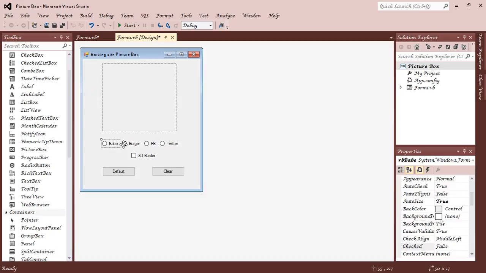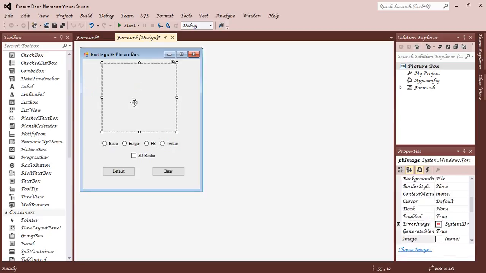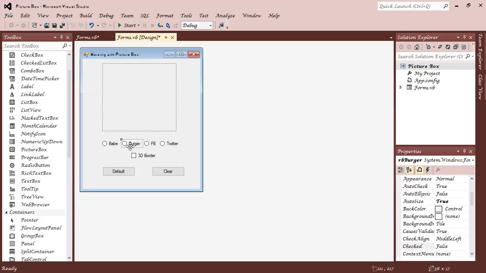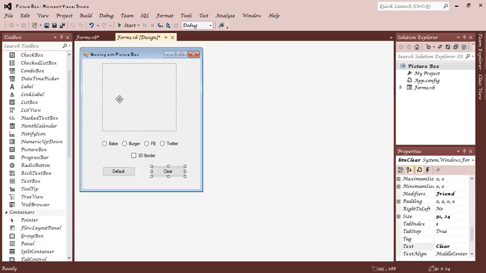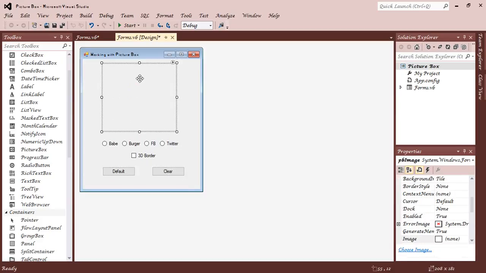So I've added 4 radio buttons. This one is for babe. When I click this radio button, a picture of my baby appears here. When I click a burger, my favorite food comes in here. Then when I click FB, a Facebook image comes in here, and when I click Twitter, a Twitter image comes here. So when I click here, I want the picture box to remain blank. When I click default, I want a certain image. I want to set a certain image to be the default image, so it will appear there.